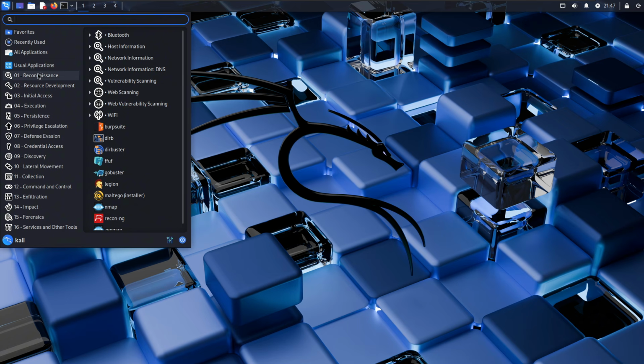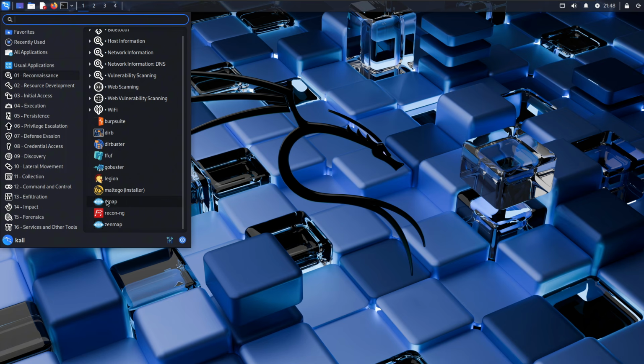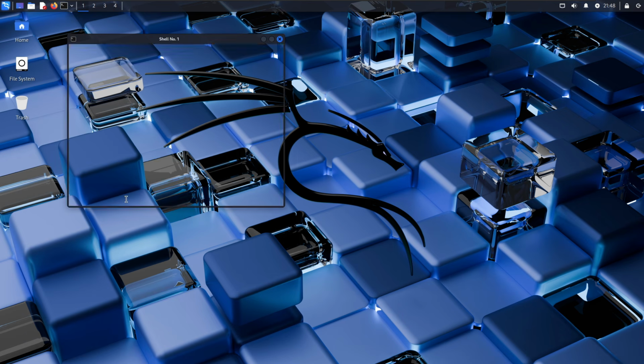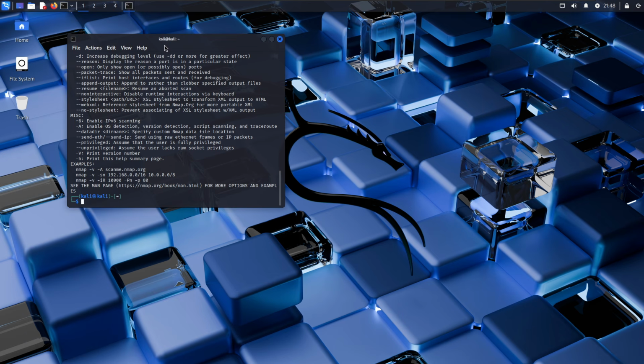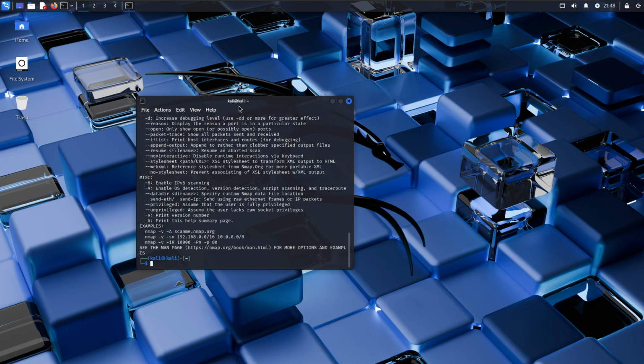So for example, Reconnaissance is all about information gathering. This is what you call recon, or like it says there, reconnaissance, information gathering. It has a lot of open source intelligence tools that allow you to discover, find, and research information. That's all this is. You've got the popular one down here called Nmap. If you click on it, it just opens in the terminal, because most of these tools are terminal tools.